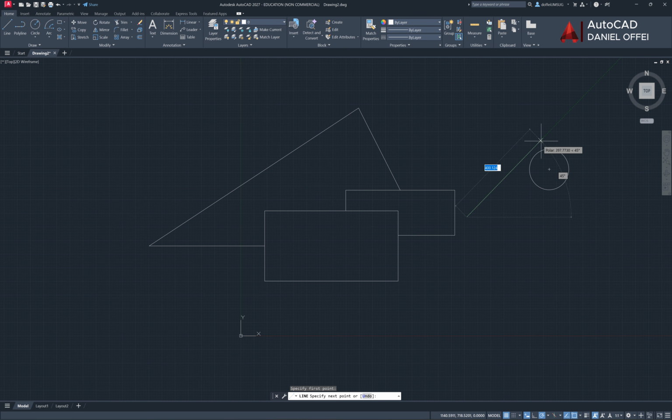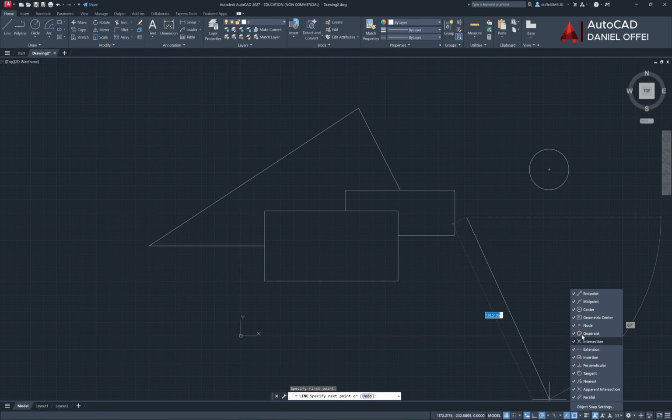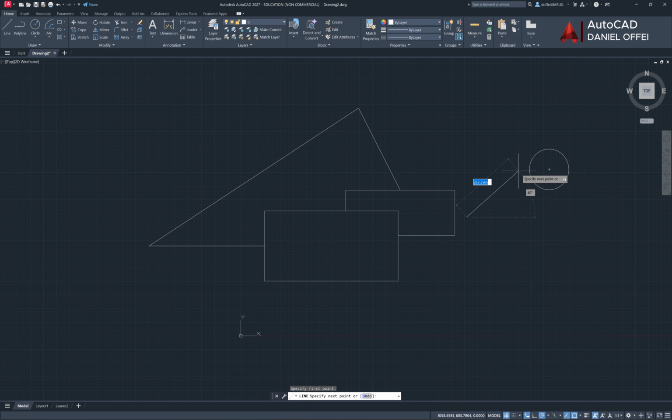Another advantage or peace of mind that this gives you is that when, say, I have a circle that I want to draw from the center, I just need to touch the circle with the crosshair. Then the snap shows the center of the circle. Then I just go there, click, and then start drawing from the center.